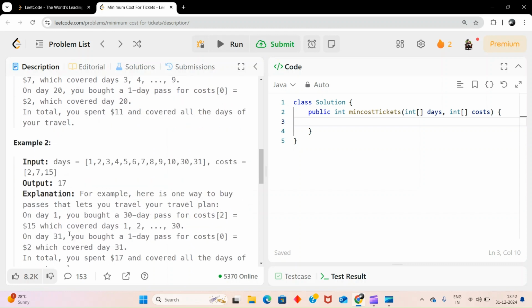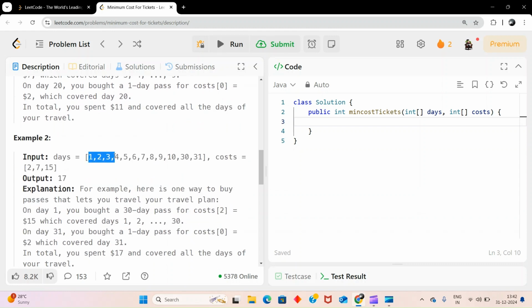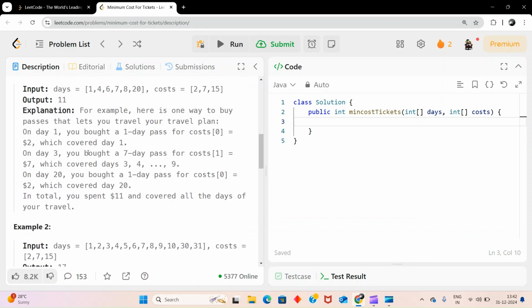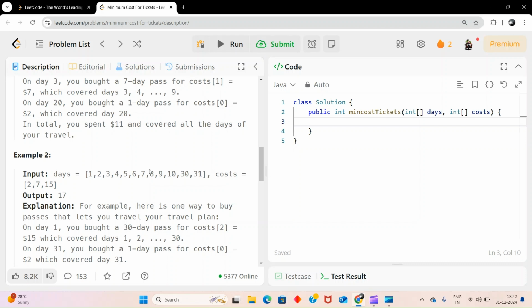Okay, and the next example given is 1, 2, 3, 4, 5, 6, 7, 8, 9, up to 31. And cost is given this. And also in the constraints it is given days is in strictly increasing order. Okay, so here it will be in the increasing order. Okay, keep that in your mind.